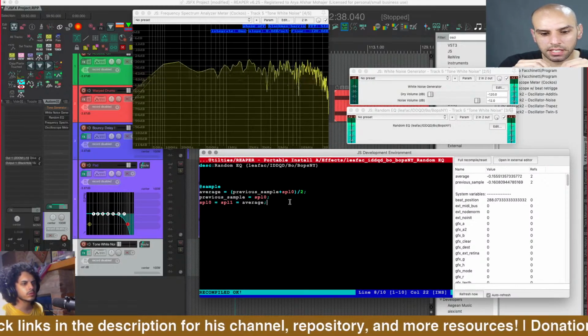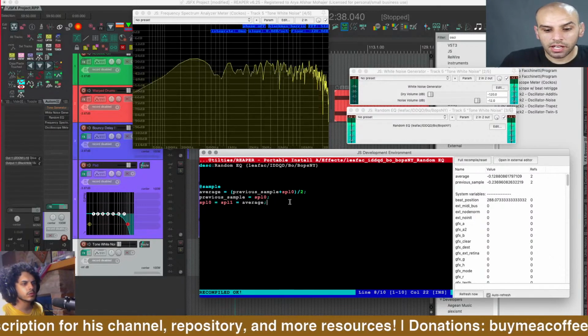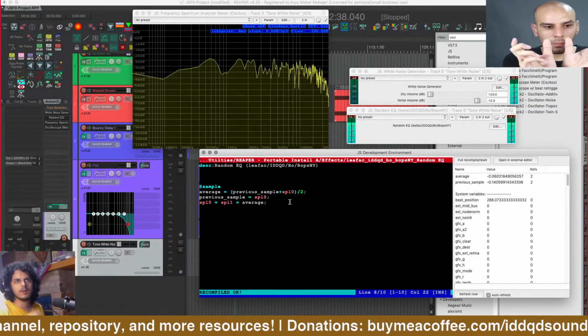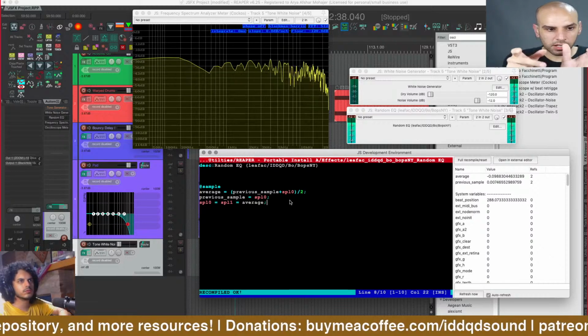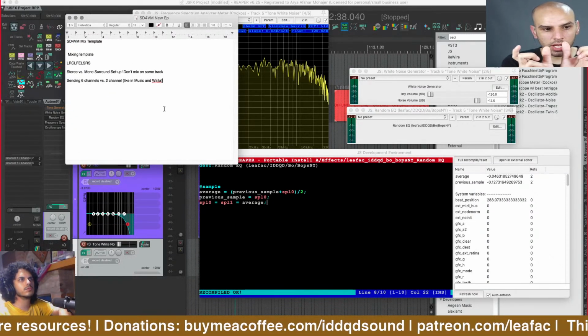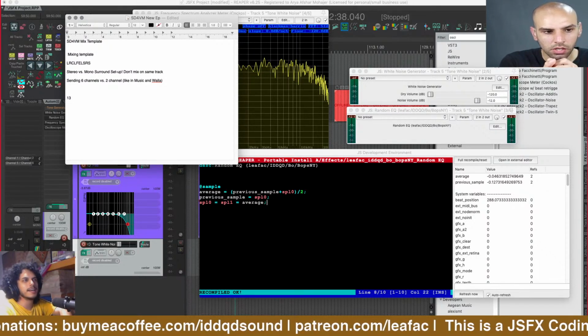So Bobs is asking, I don't understand how it averages, but I will learn. So what is happening is just the current sample plus the previous sample divided by 2. So if the current sample is 0.1 and the previous is 0.3, you will get 0.2, which is just add and divide by 2. So that's how it's averaged.